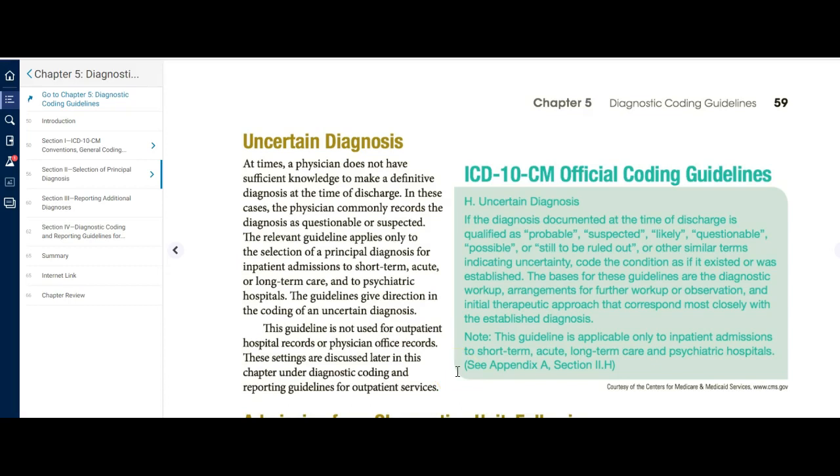Now, if at the time of discharge, the diagnosis is suspected or possible or to be ruled out, those type of things, you can actually use that as an established diagnosis, as if the condition did exist. But you can only do so if it's on an inpatient admission. Any other type of admission, such as outpatient, you cannot do that.